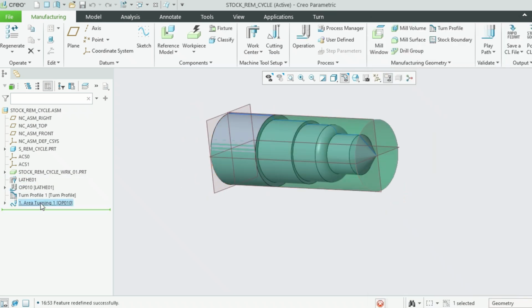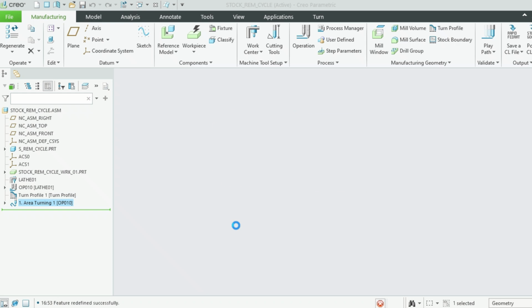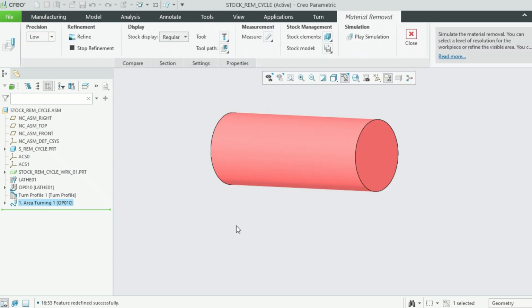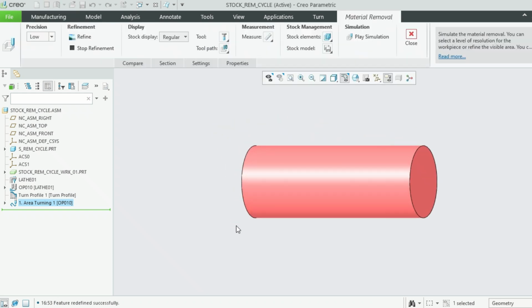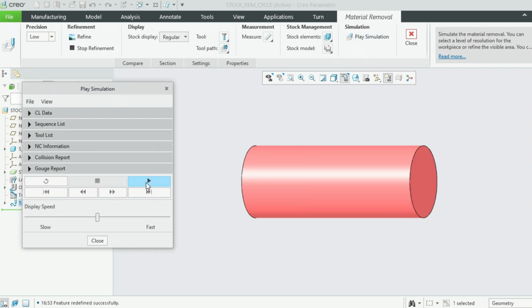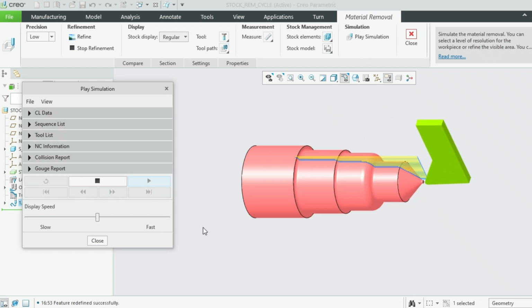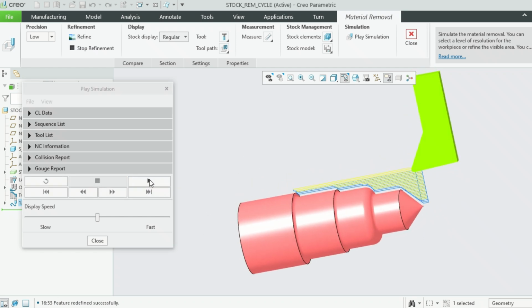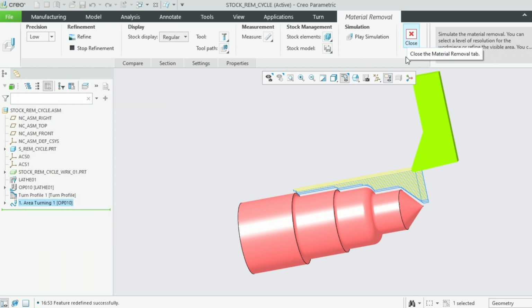Now let us see that stock removal cycle. This is what our original rod will look like. In this rod the tool is going to take the material out. Let us simulate and see. See, this is how our program will work. Let's close it.